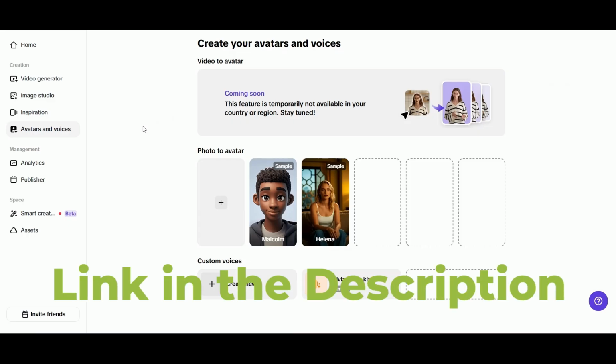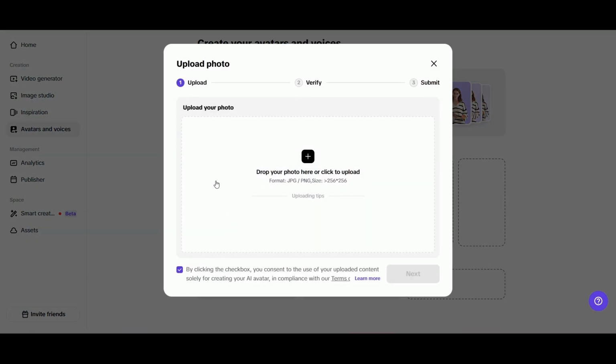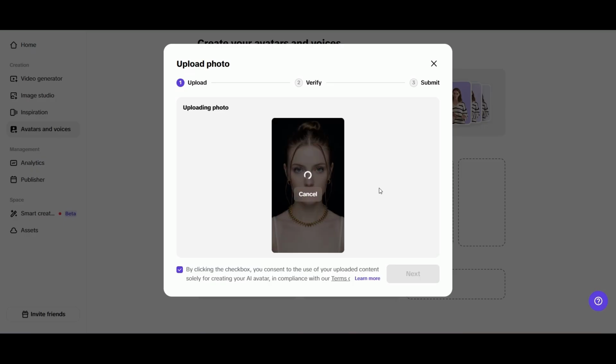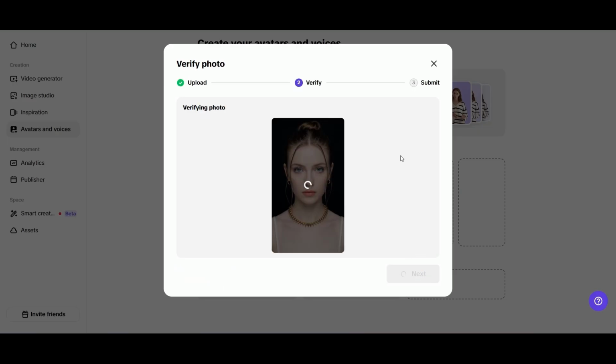Once it loads, go ahead and log in. After you reach the homepage, click on Avatars and Voices. Now, you'll see an option called Photo to Avatar. Now click on Create New. Next, upload your influencer's image. The website will process the image. Once it's done, click Next, and then Next again.